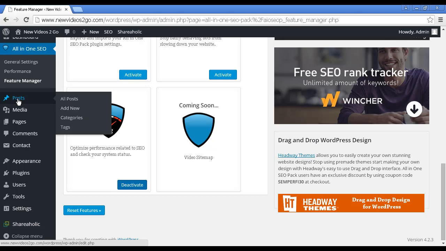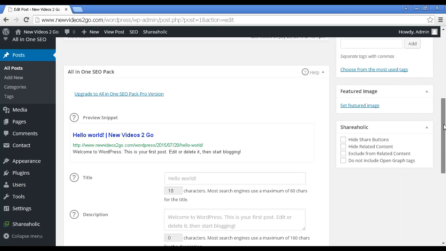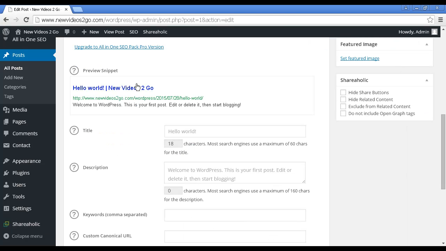Let's come here to posts and all posts. And let's just edit the default post that comes with WordPress, Hello World. Let's click on Edit. You can see all this information here. This is what it would look like in Google. And you can alter this. You can alter the title. You can alter the description.